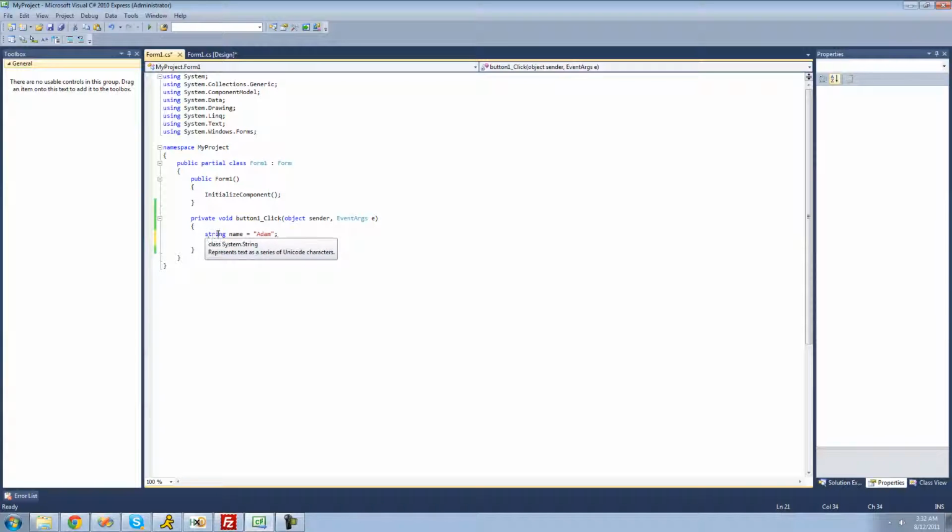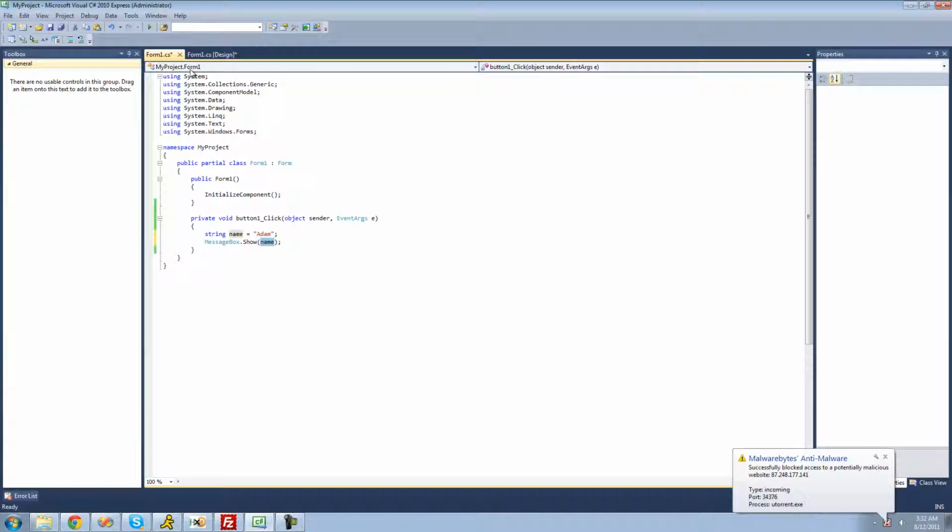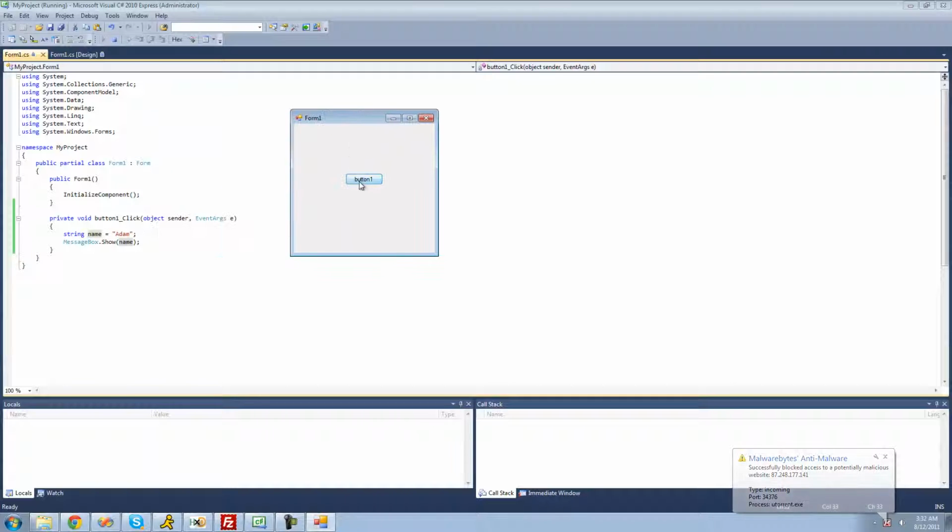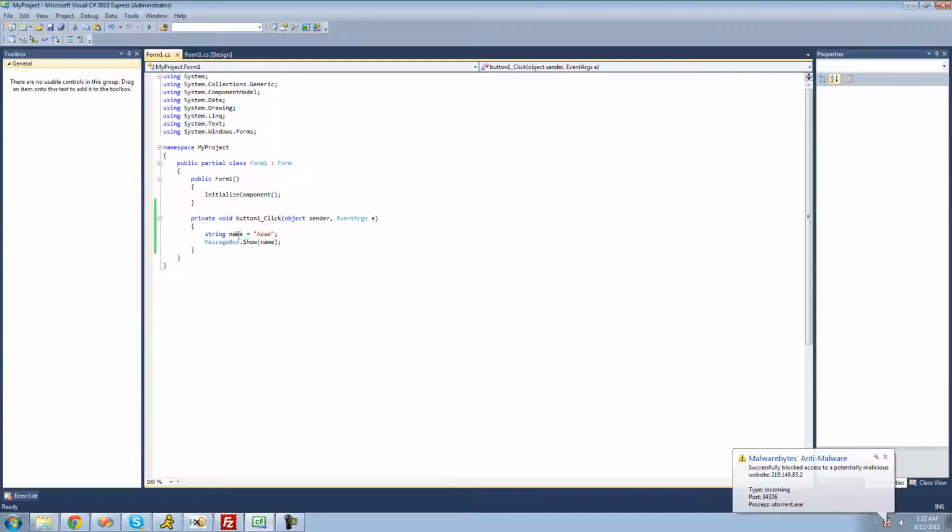And that's because this name variable, and it's a string, holds the value of Adam. So we'd get a message box saying Adam, and we wouldn't get a message box saying name inside of it. Alright, so let's just make sure that this works here, debug, and click this button. Yep, we get Adam.